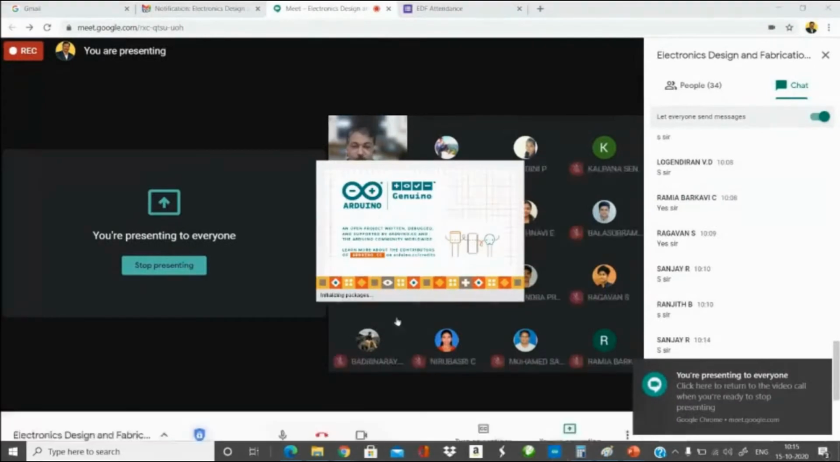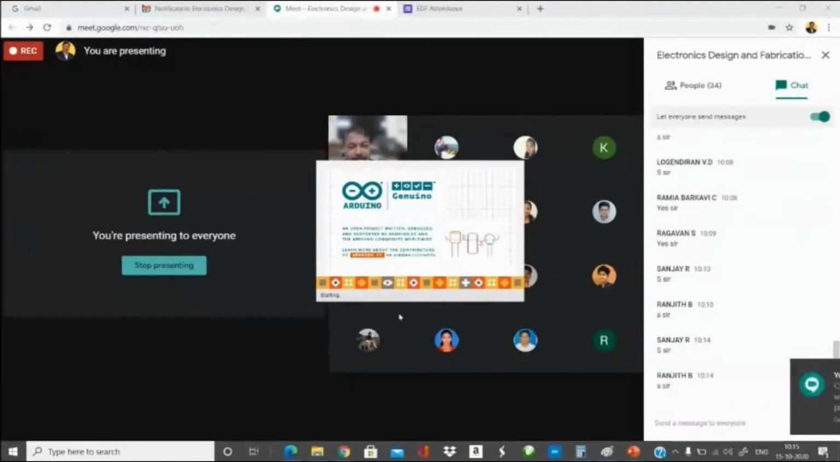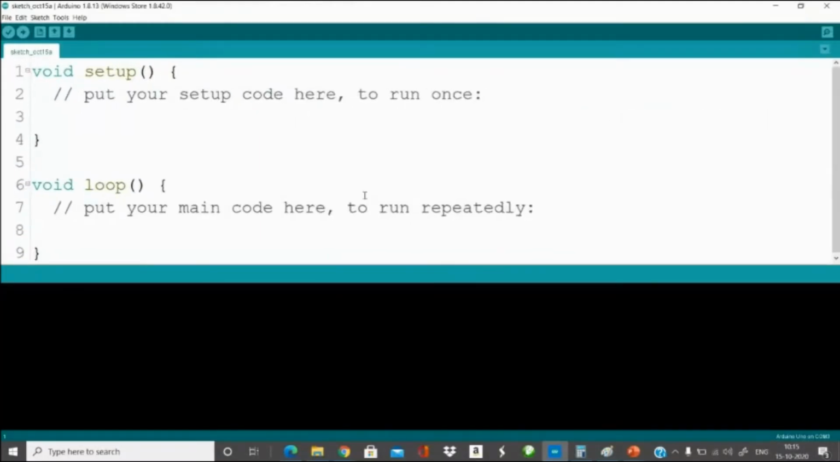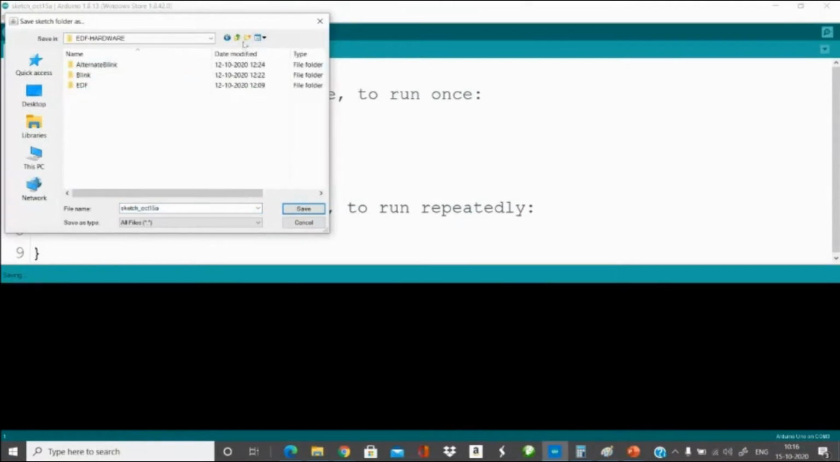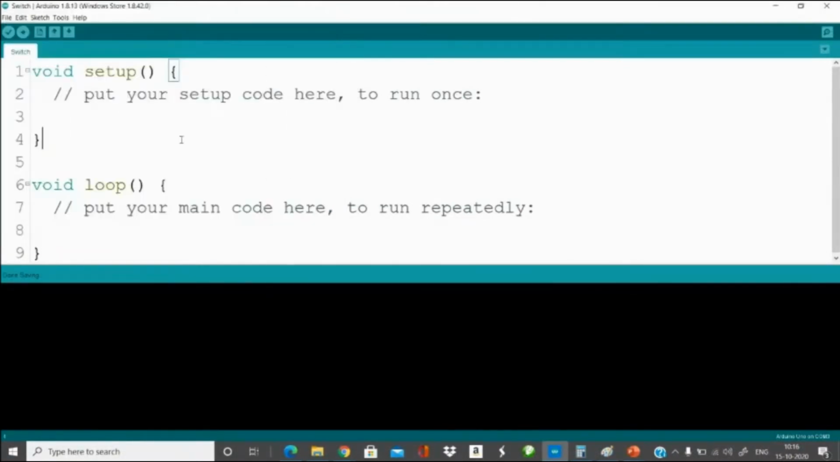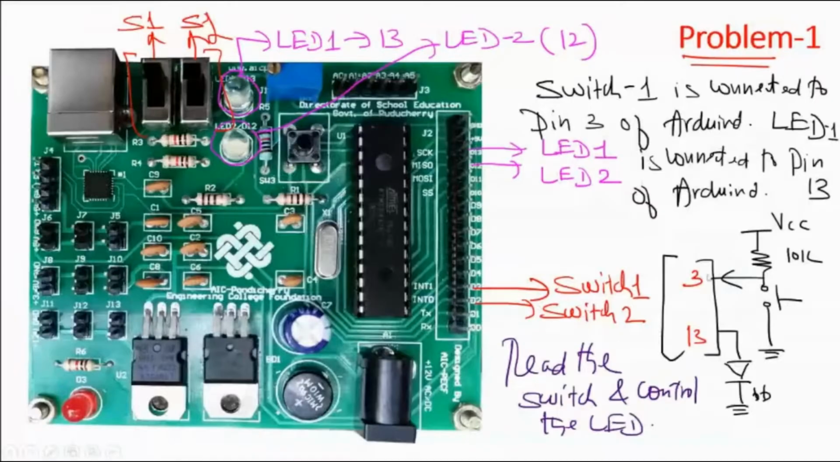So I open the Arduino software IDE. Hope you are seeing the two functions, setup and loop. I save this on the desktop in the EDF hardware folder, and I create a switch input. In the setup part, the third pin we are collecting the input, and the 13th pin we are delivering the output. So the third pin should be configured as an input pin, and the 13th pin should be configured as output. That is the first thing I should do.